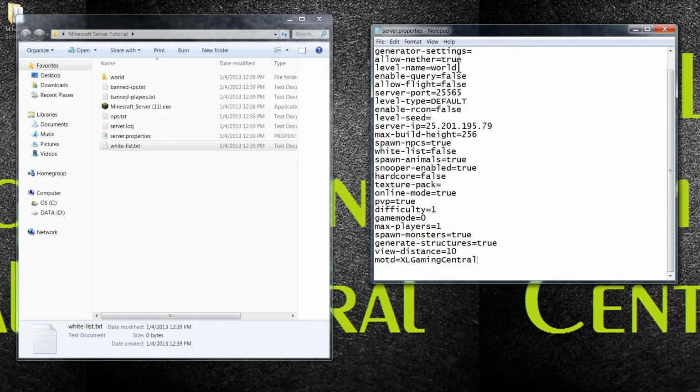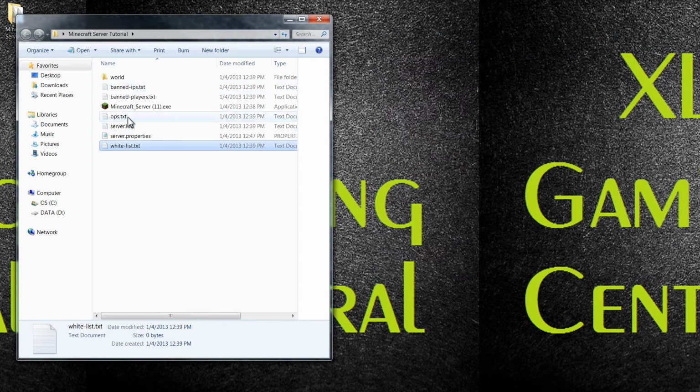So basically, I just told you what all the server properties mean, so you guys should be pretty good on that. Make sure every time you're done, you do File, Save, or else you'll lose everything you've done. File save. Okay, now we have everything set up.